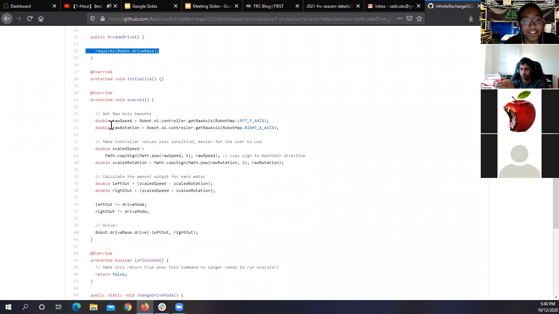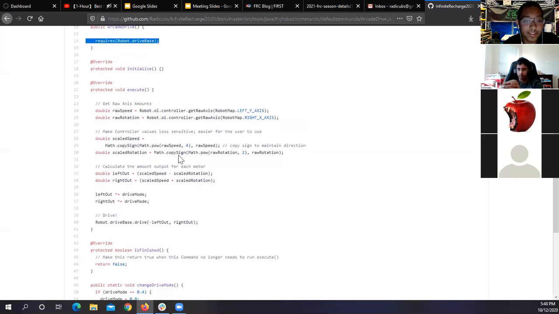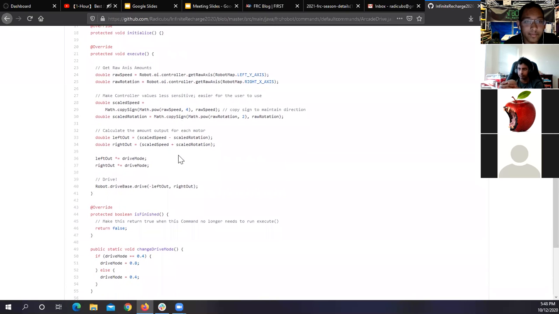Execute. Do you want to go over this, or should I? Yeah, I can go over it. So the execute method is run automatically by the scheduler every 40 milliseconds. In the first two lines, we're getting the raw axis inputs from the left and right axes on our joystick, and assigning those to our variables.